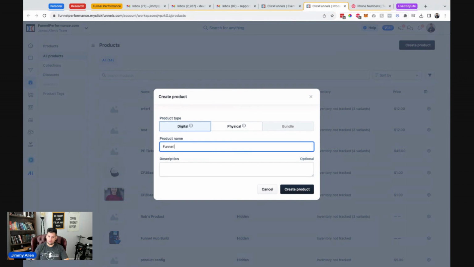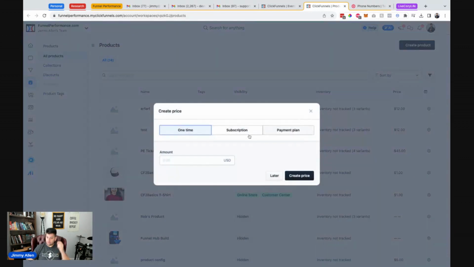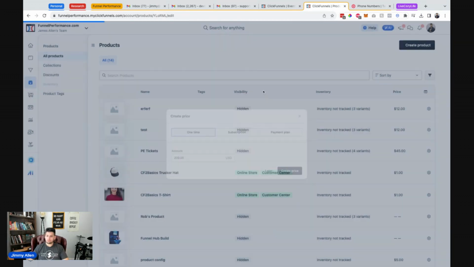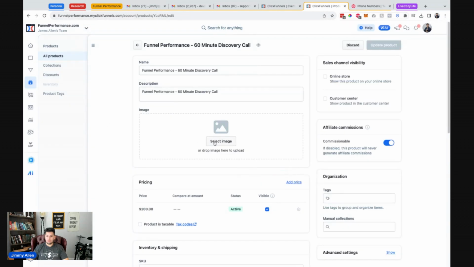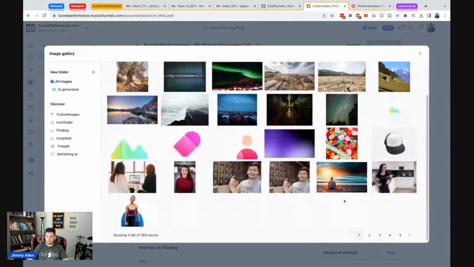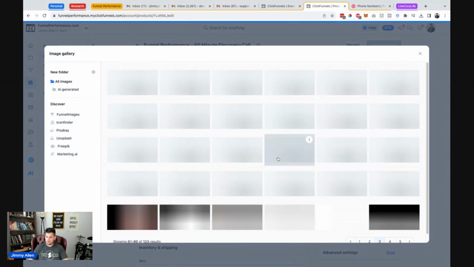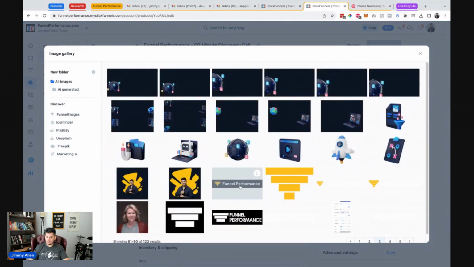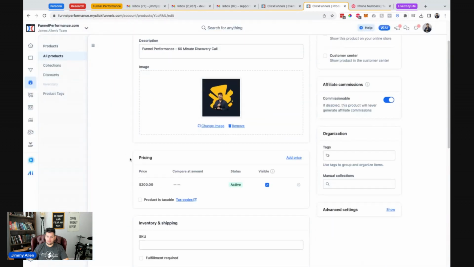Digital product, and so this is going to be funnel performance, 60-minute discovery. I think the description is pretty self-explanatory. So this is a one-time payment. Let's just throw some bucks on. Okay, so this image, I want to go back and make it like this. Let's use my cool face. This little graphic I have. I like that.